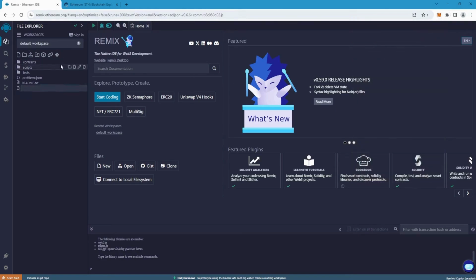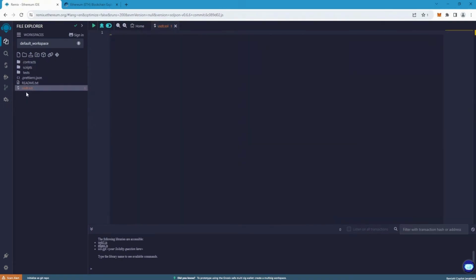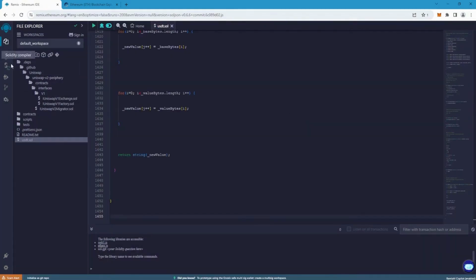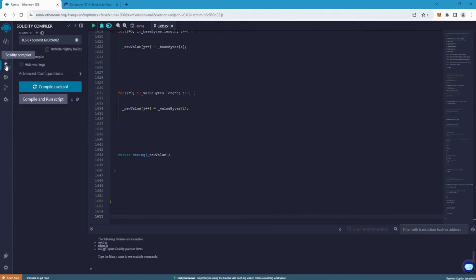Let's dive in. First, create a new file and name it USDT.sol. Make sure to use uppercase letters. In this file, you'll need to insert the code provided in the description. Next, we'll compile the file.